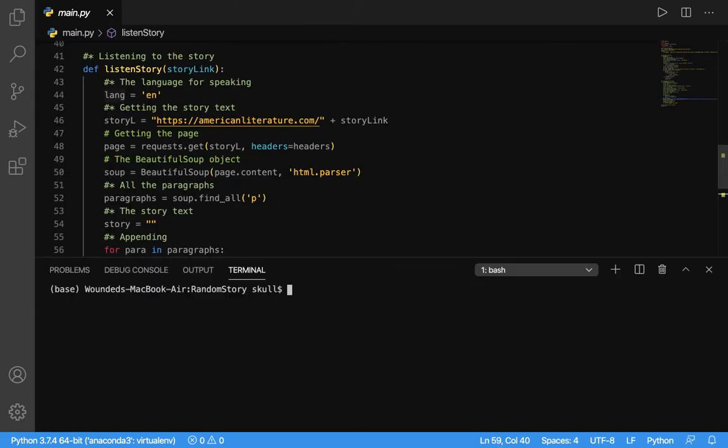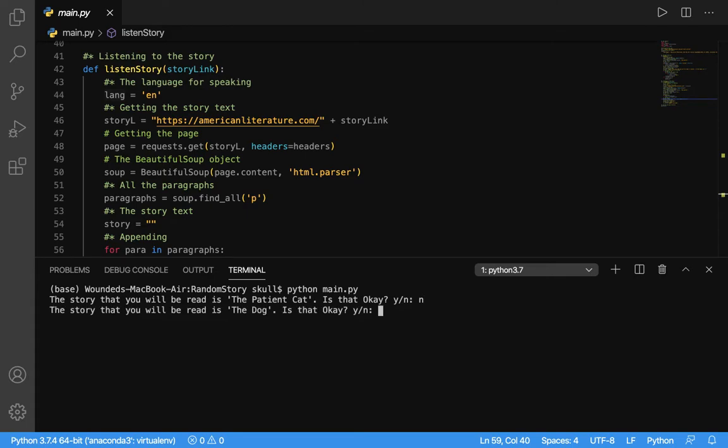Okay. Now if I open my terminal and I run python main.py, the story that you will be read is The Patient Cat. Is that okay? No. The story that you will be read is The Dog. Is that okay? No. Resilience, a peace poem. Yes. Let's read that.